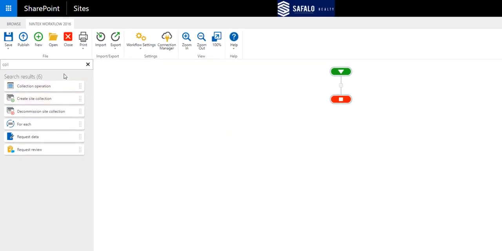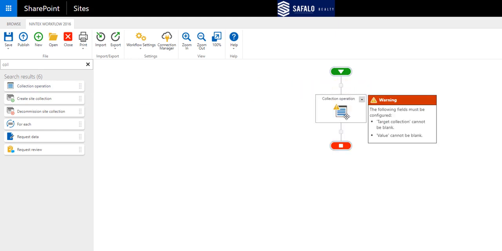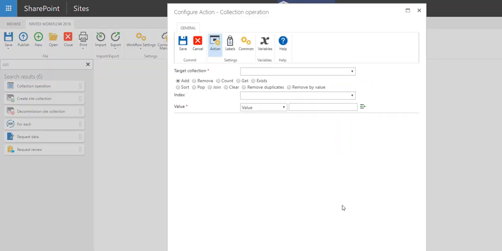So you can search for collection up top within the search bar, and you'll see the collection operations already there within the pane. Take that action and throw it on your designer canvas. Double click to open up the configuration screen. And so if I wanted to go ahead and take a look at maybe a list and query back values from that list, such as the title contents for multiple fields.